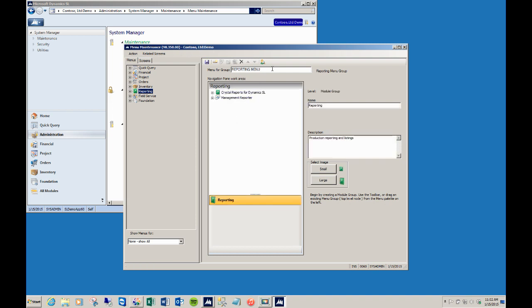And there we go. Now, why did I put this into a separate menu? Here's why. If you look at the screens on this reporting menu, you can see there's no screen ID. This is Crystal Reports for Dynamics SL and Management Reporter. If you had versions previous to 2015, you may have had FRX in there. These are third-party products. Management Reporter is actually developed by Microsoft, but it's separate from the core Dynamics SL. And so it doesn't have a screen ID.